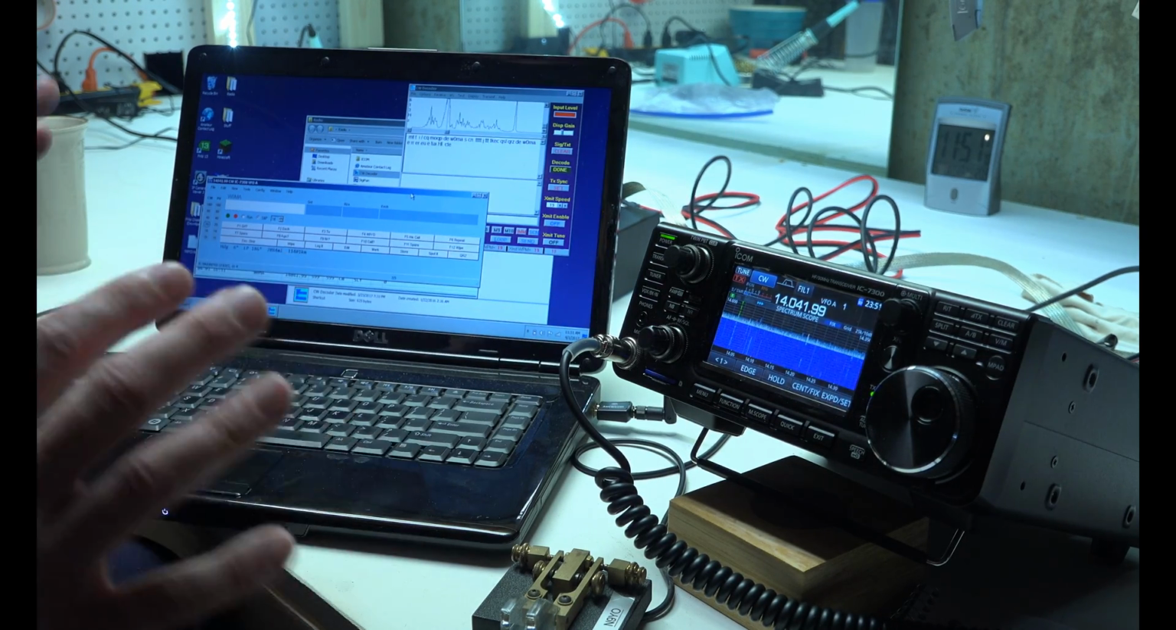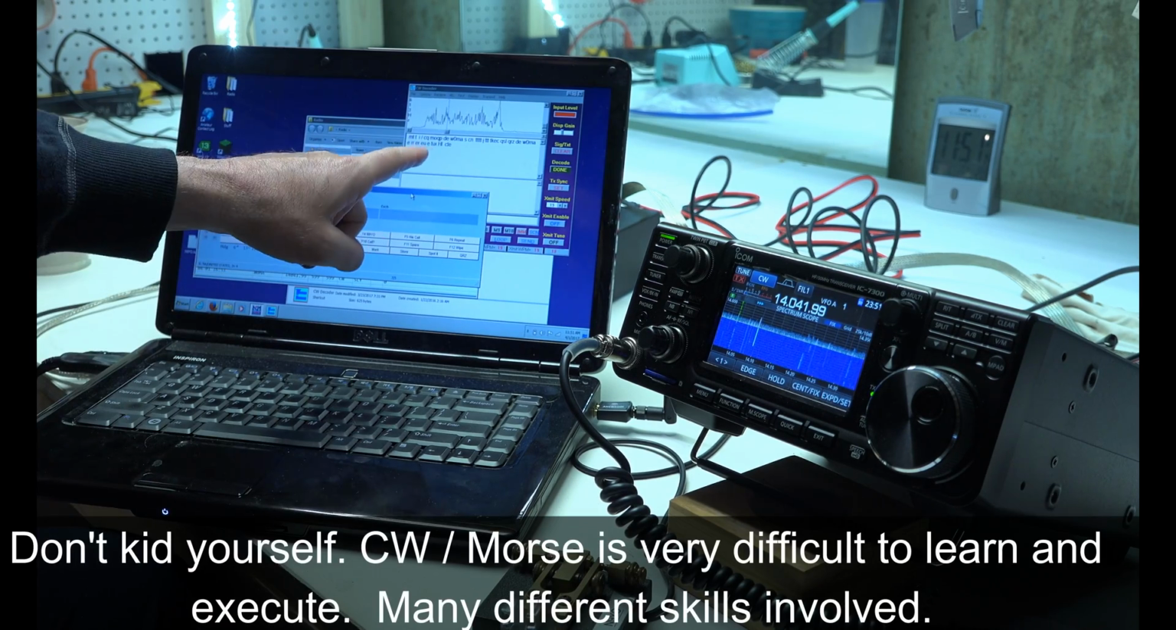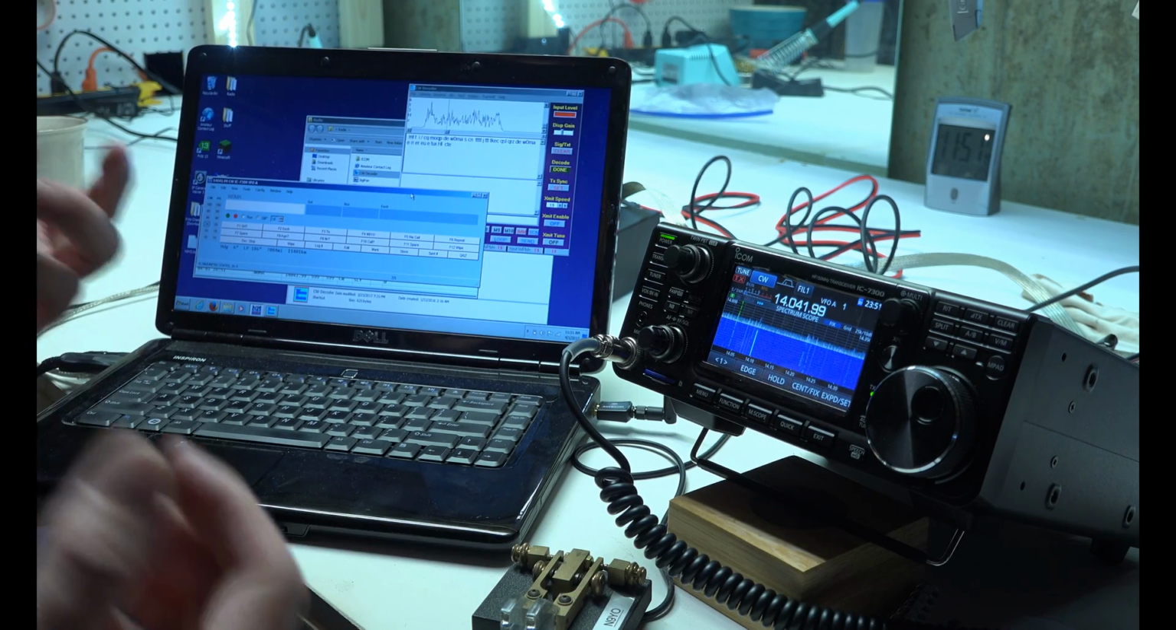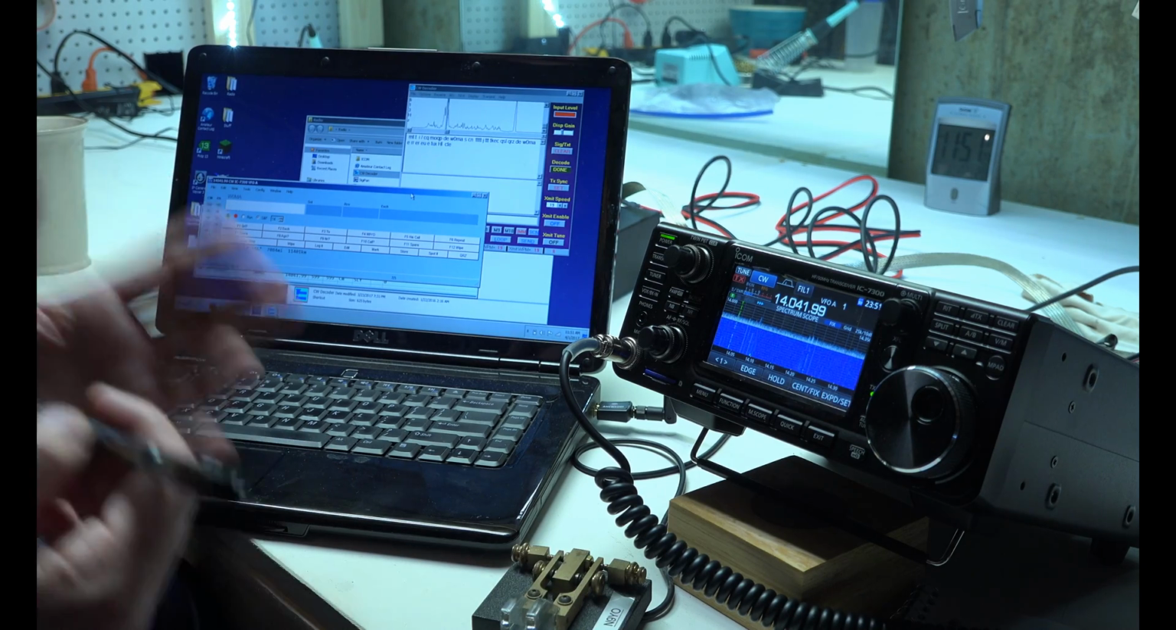That's a problem with Morse code and CW. I'm not super comfortable with it, and my software kind of failed me. It wasn't helping, and every now and then you'll hear a weird character. You're like, what the heck was that? It'll run two characters together.